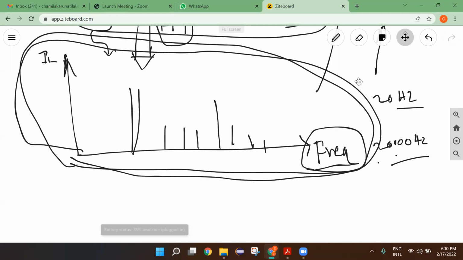So what is the difference between frequency and pitch? Can anyone tell me? Actually, remember? Frequency and pitch.